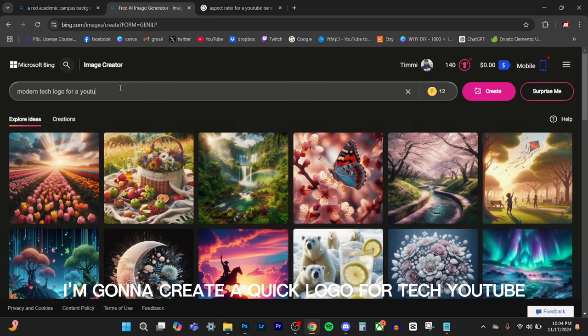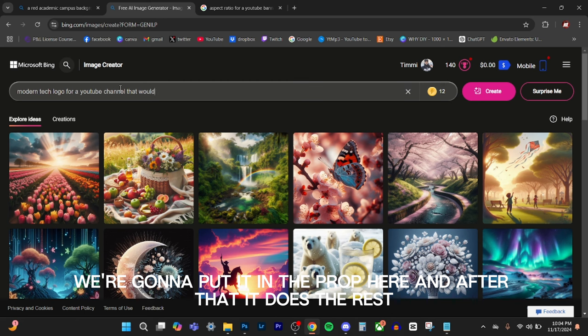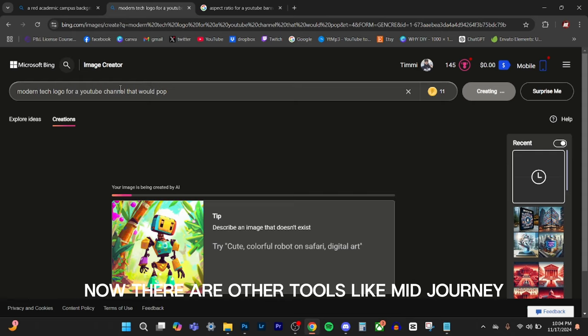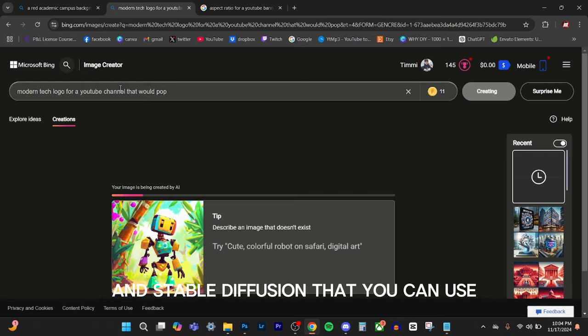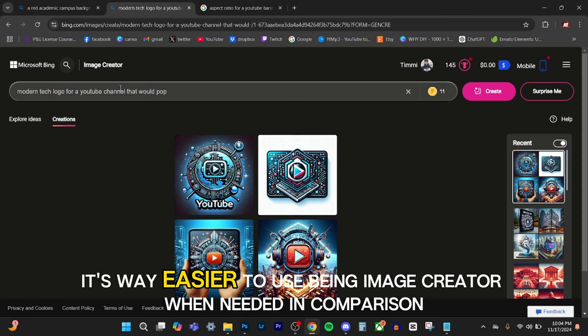I'm gonna create a quick logo for a tech YouTube just to show you the example. We're gonna put it in the prompt here, and after that, it does the rest. Now, there are other tools like Midjourney and Stable Diffusion that you can use, but those cost money to use. It's way easier to use Bing Image Creator when needed in comparison.